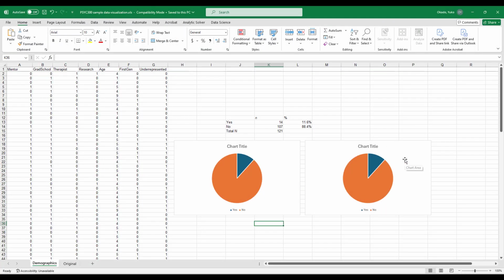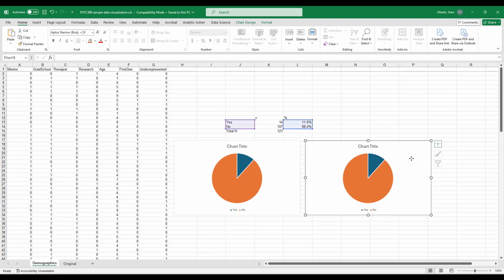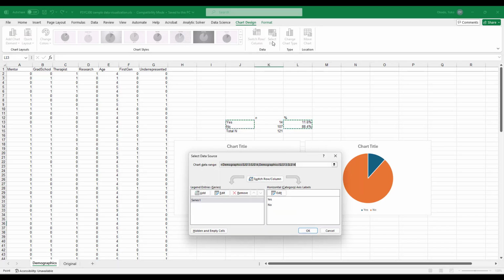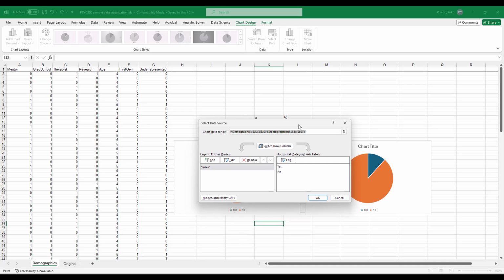So welcome back to Excel. So let's say that I wanted to edit this particular chart. I personally like to have pie charts with proportions, my personal preference. And so you will see the Design and Format up here. And we were talking about selecting data. Now let's take a look and see what that looks like.